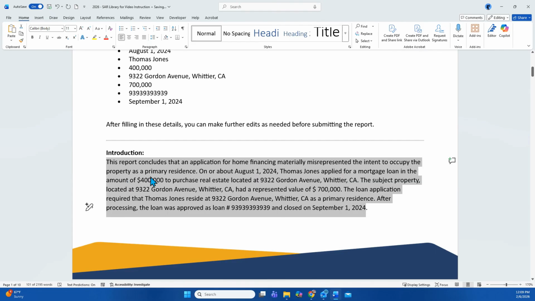Play with the template I sent. And if you have any questions at all on how to use this, just reach out to me. It's going to save you a ton of time.